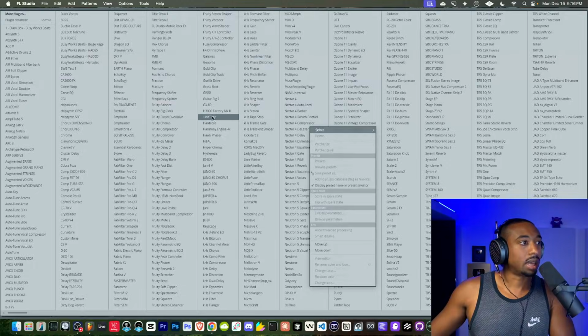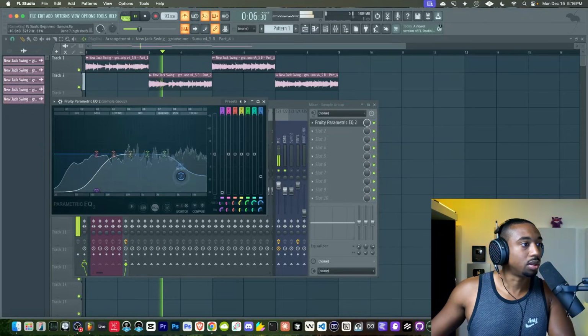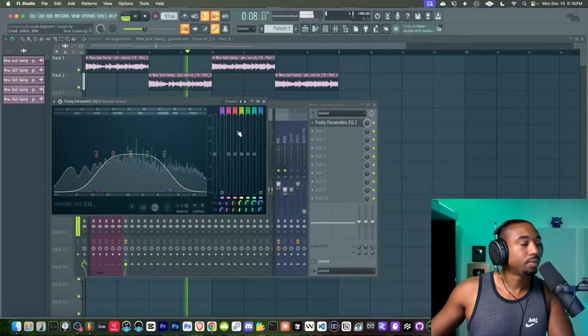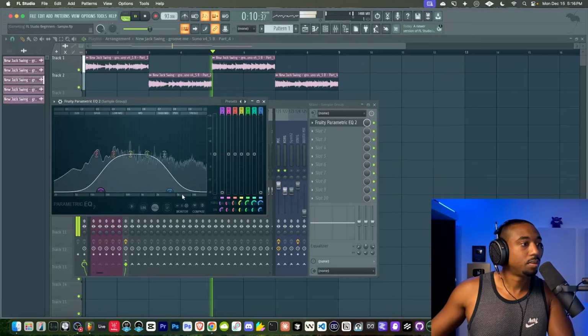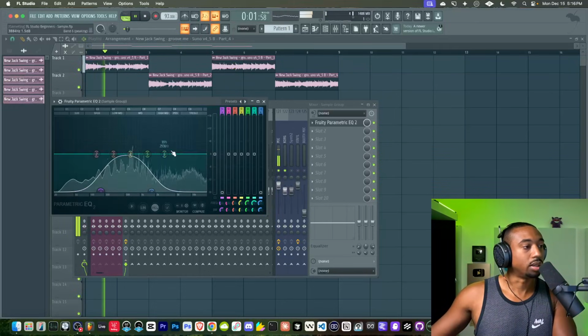So now let's do something like add an EQ. Let's take out some of the lows so they don't clash. Now notice we're not chopping out the entirety of the song here. We're just lowering the highs and lows a little bit.